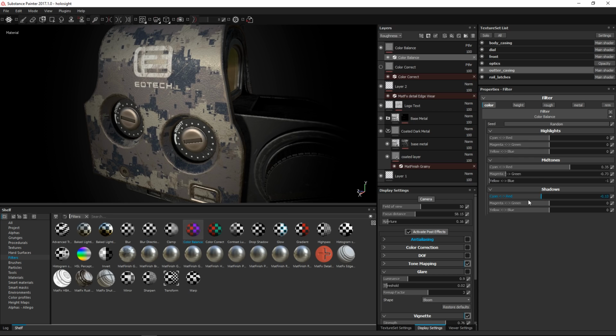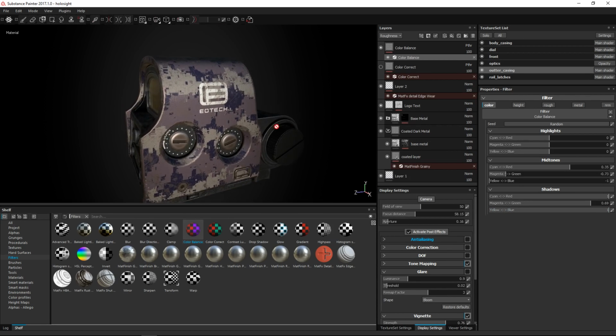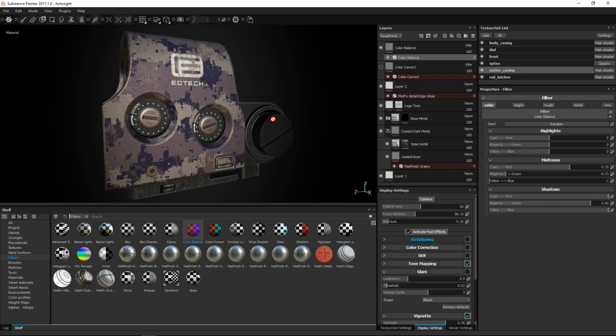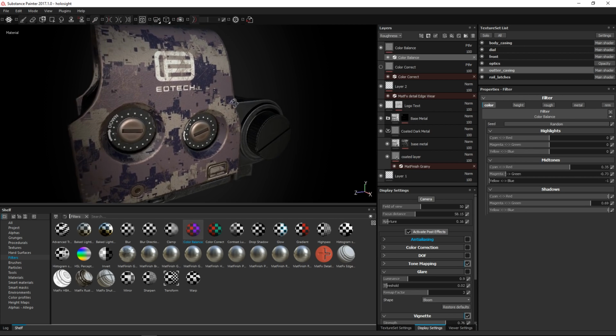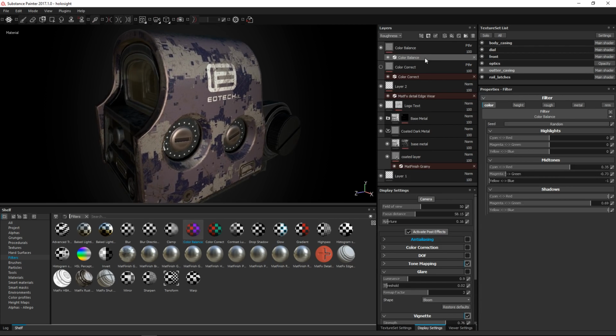Cyan. And so here we can use the color balance node. Sorry, I keep saying node. I'm used to Designer lately. We can use the color balance filter here to do as you would expect, just color balance. The good thing is we now have this as part of Substance Painter, so that we can quickly add these types of corrections, color balance and color correction, as well.